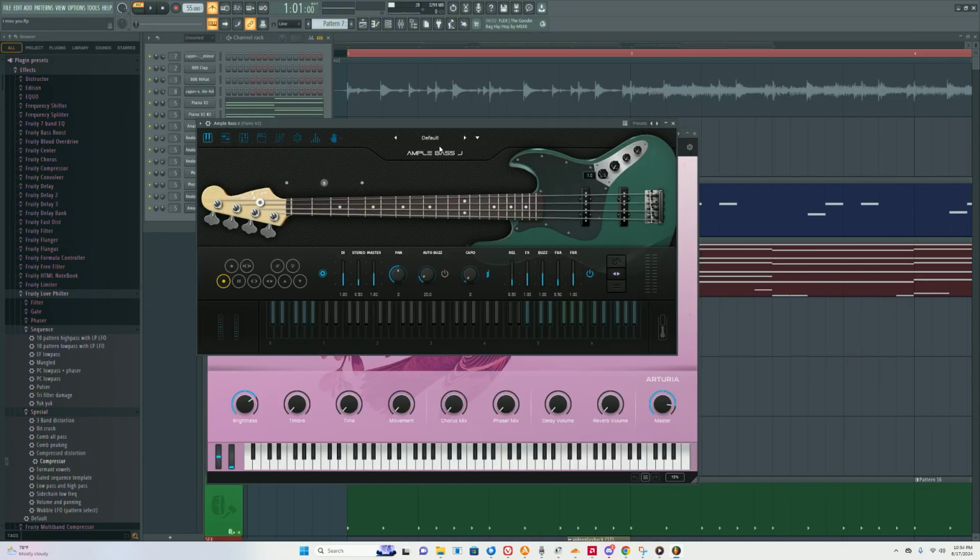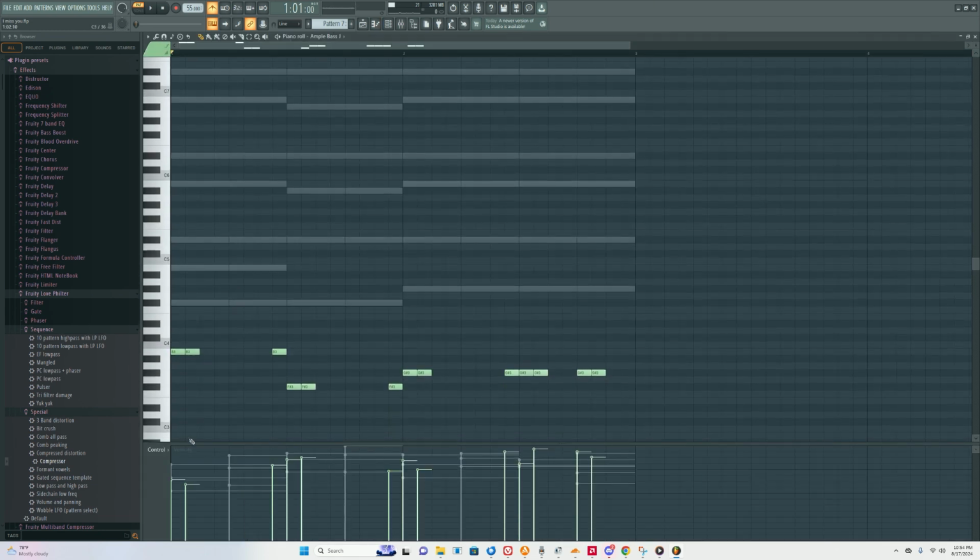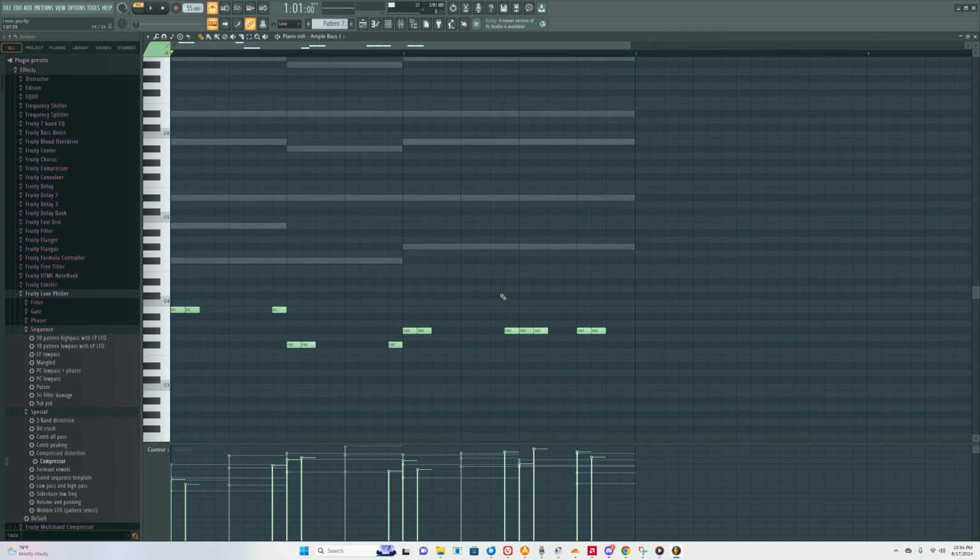So for the bass, I use AmpleBass because this is the best in town. As you can see, it sounds like a real bass. So what I did was I just created that bass line from the original song.